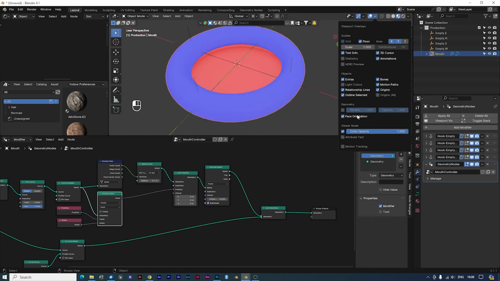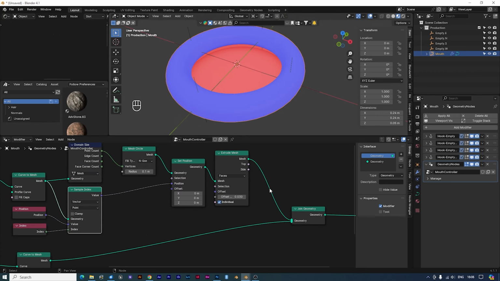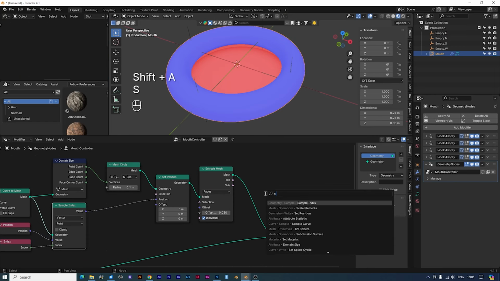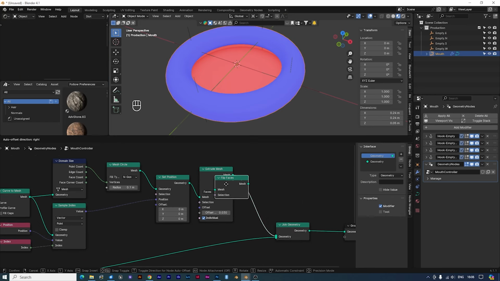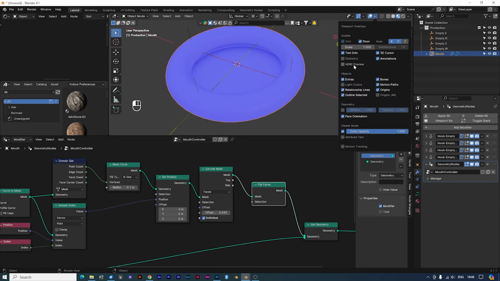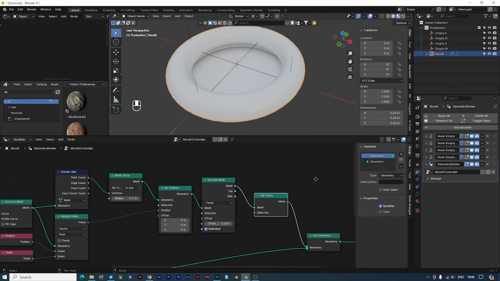If I go to face orientation, you can see that the interior of the mouth, which is effectively an inside of an extrude, the normals need flipping. So that's actually pretty easy to do. I just need to call up a flip faces, and perhaps I can drop that here. And there we go. That's looking pretty good now. Switch face orientation back off.